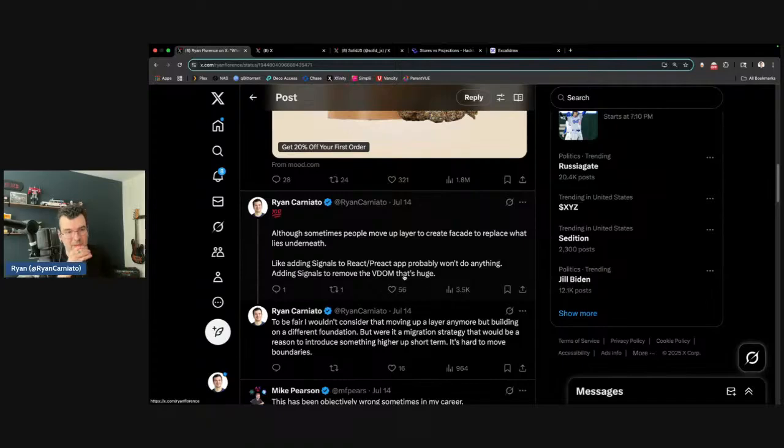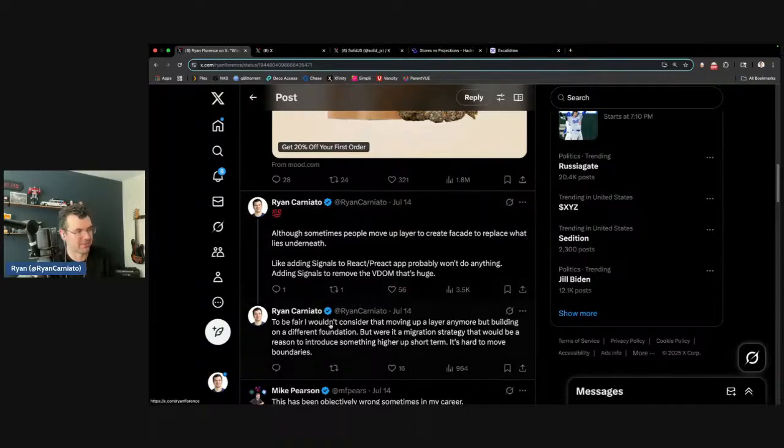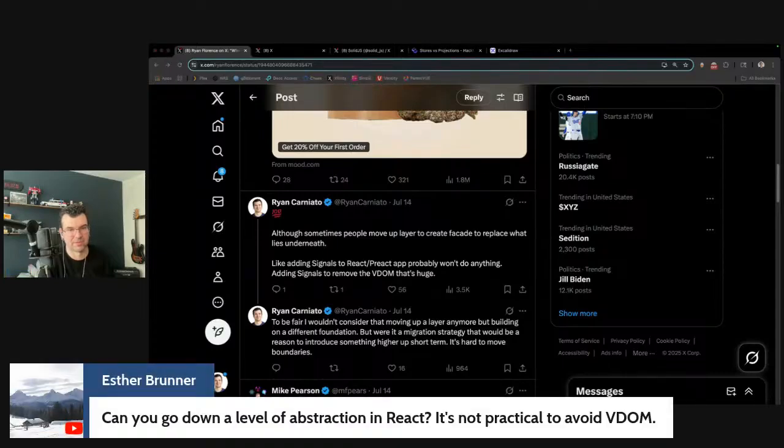I did this in one of my early companies, where we created a facade layer of the API and then gutted everything underneath and kept the same interface and drastically improved the performance of what we were doing. But we couldn't do it in one step, right? So I think there's an exception. To be fair, I won't consider that moving up a layer anymore, but building a different foundation. But were it a migration strategy, that would be a reason to introduce something higher up short term. It's hard to move boundaries, right? Yeah, it's not practical to avoid the VDOM.